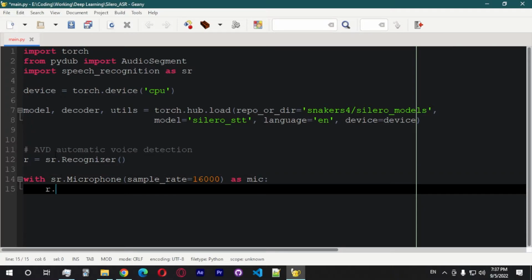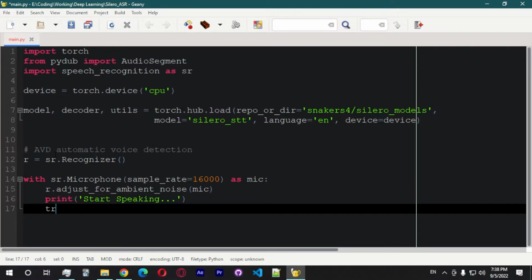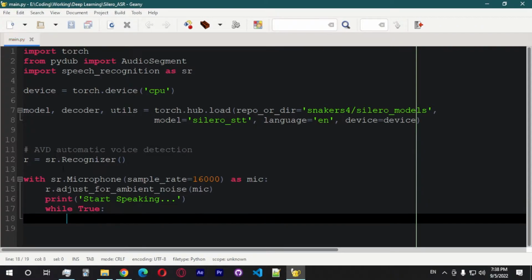We're going to adjust to the environment noise: adjust for ambient noise, and I'm going to pass the microphone. I'm going to print "start speaking", so we know when to start speaking. All this is going to be inside a while True statement. Now we're going to capture the audio, which is going to be audio equals r.listen(mic).